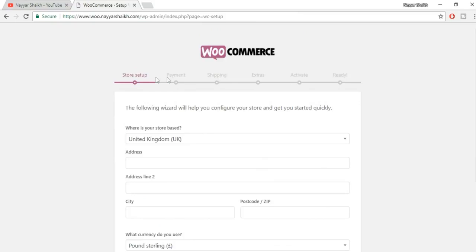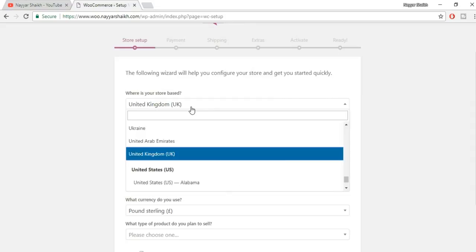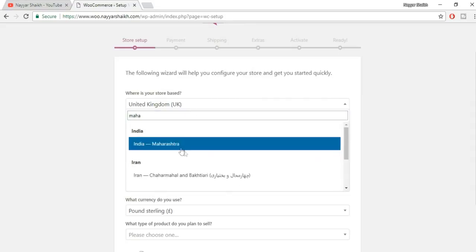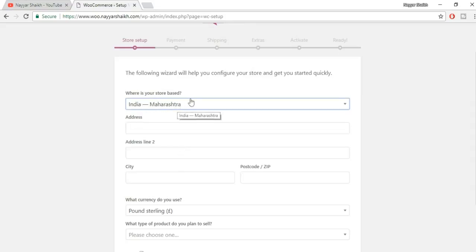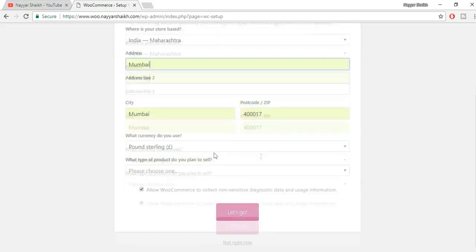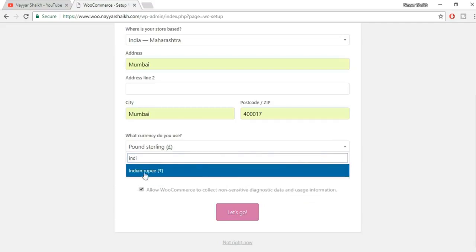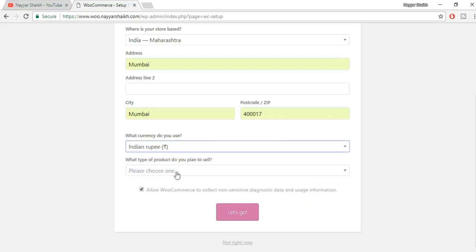Now this is the WooCommerce setup wizard. The first option is asking you your store location. So select this and type in your state name. For example, I stay in Maharashtra, which is in India. So I'll type that. Now here type in your address, your postal zip number, city, and so on. Also select your currency from here. I want Indian rupee, so I'll search for Indian rupee. Here it is, and select this one.